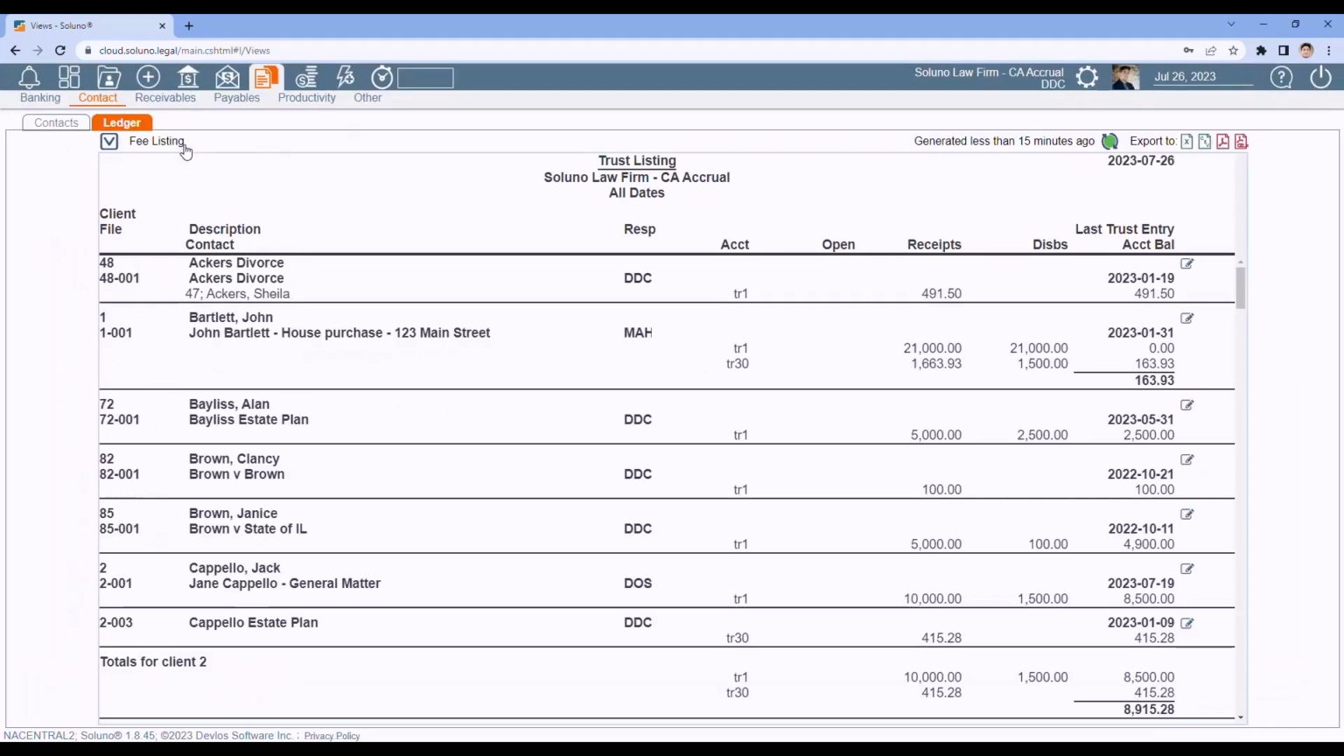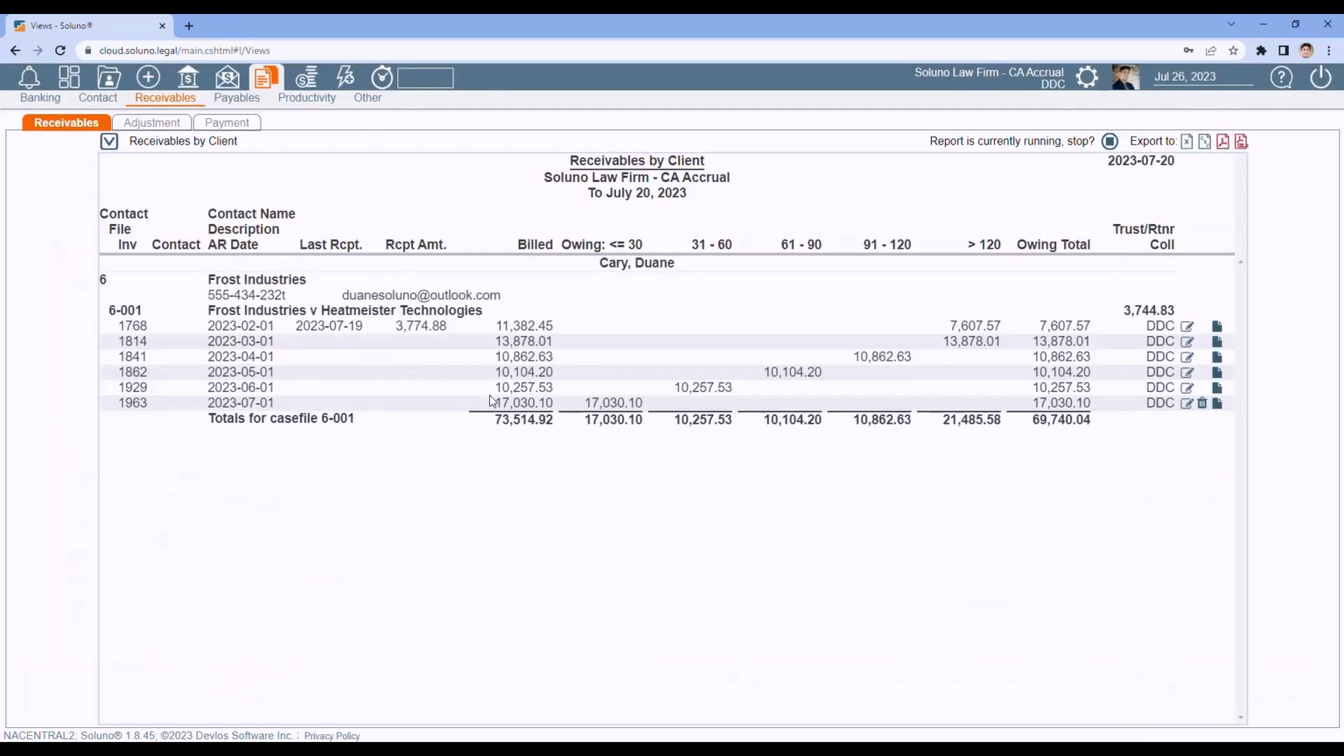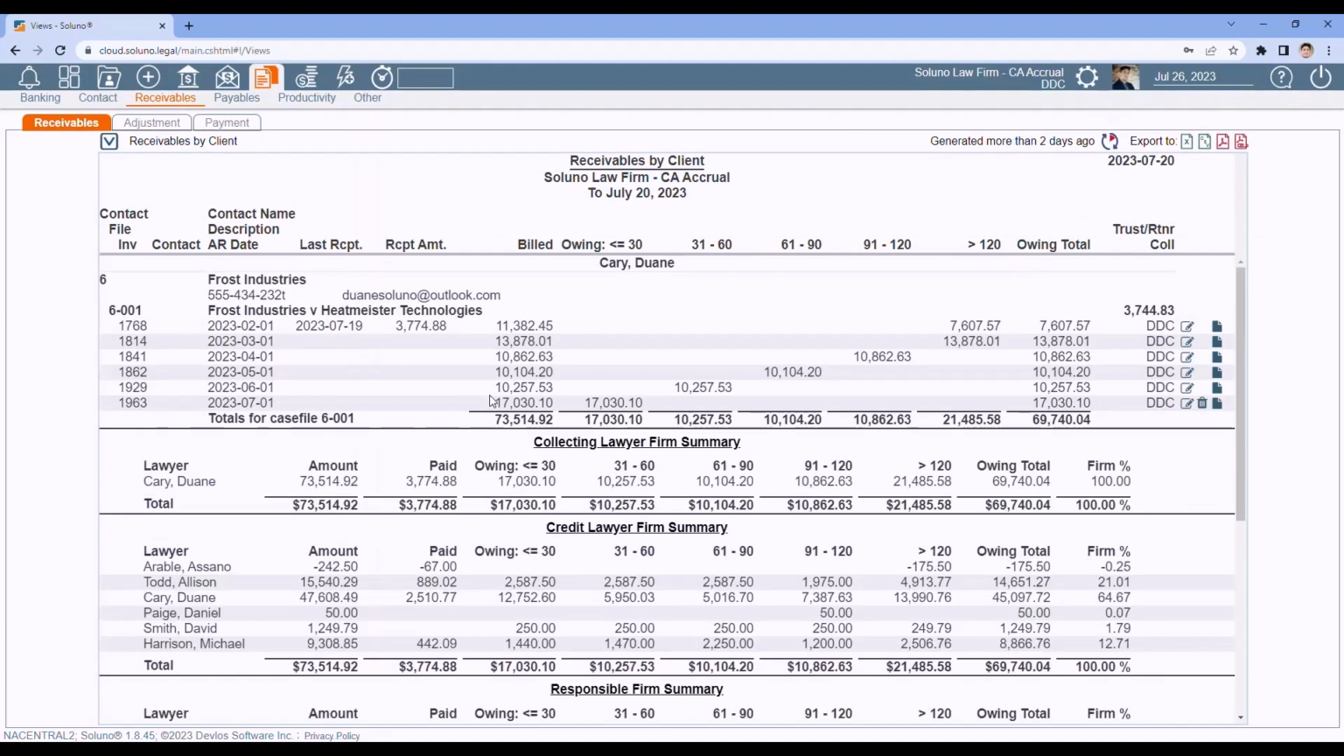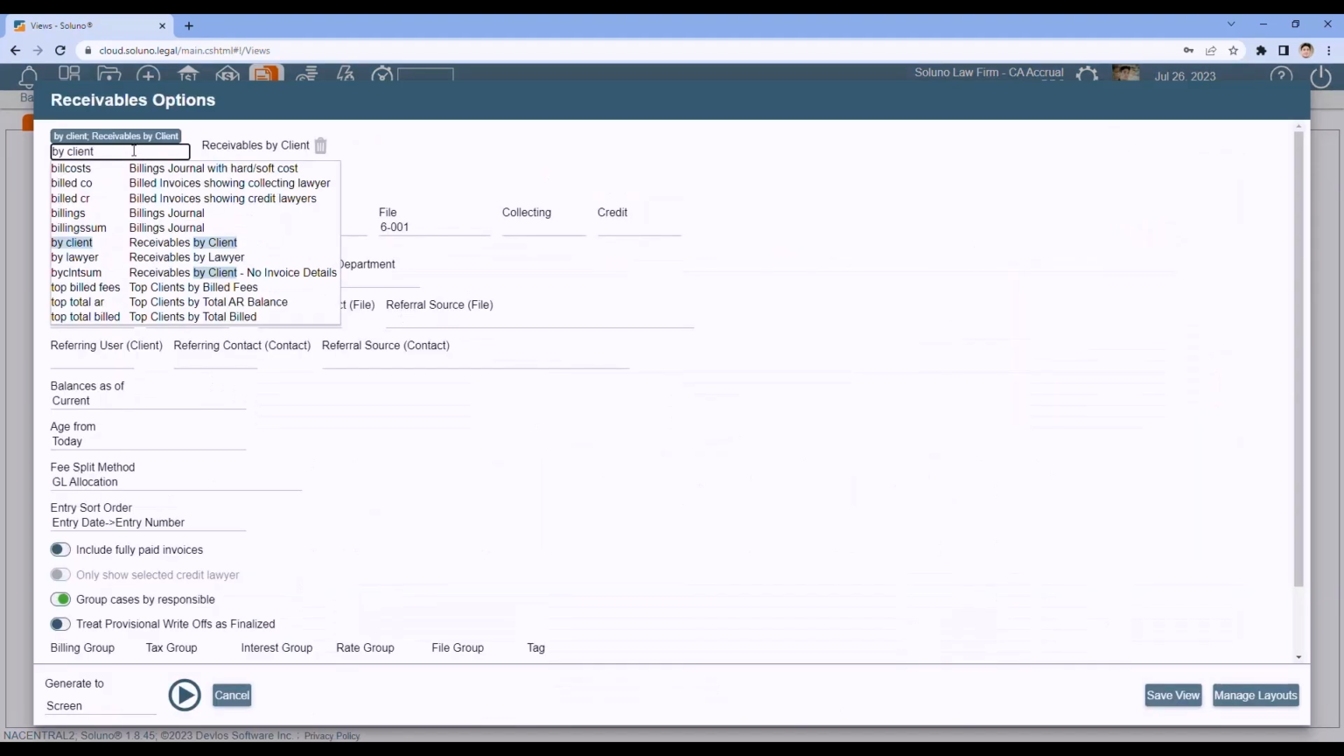After the ledger reports, let's take a look at receivables. For receivables, some of the more popular reports here. Under the receivables tab, the down arrow, of course, is your receivables by client. So you can see what's outstanding and what's owed you. If you're looking for your billings, that would be the billings journal. This is a very good report anytime you want to check on your invoices.